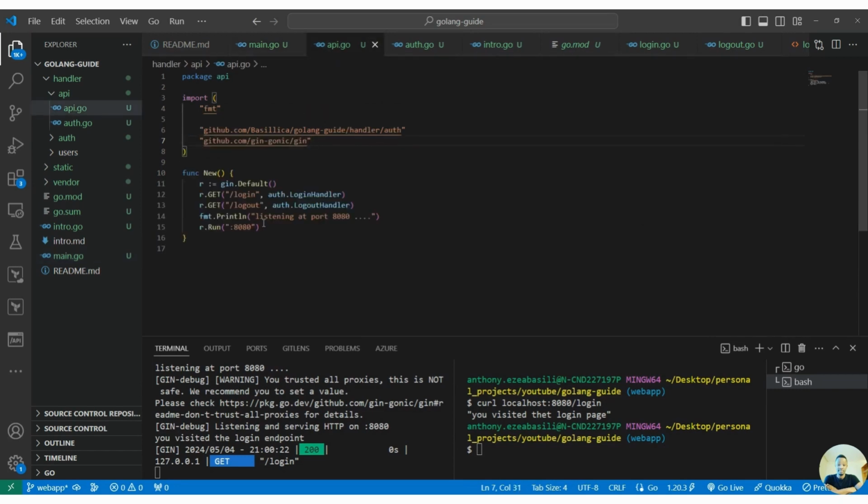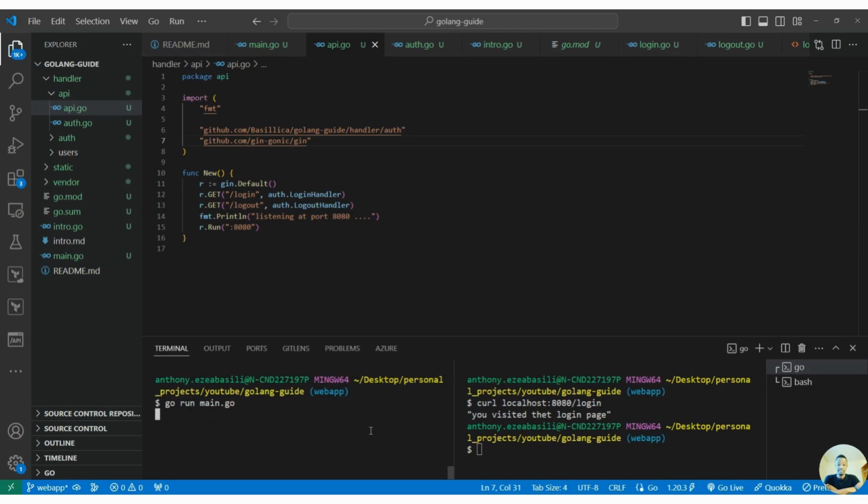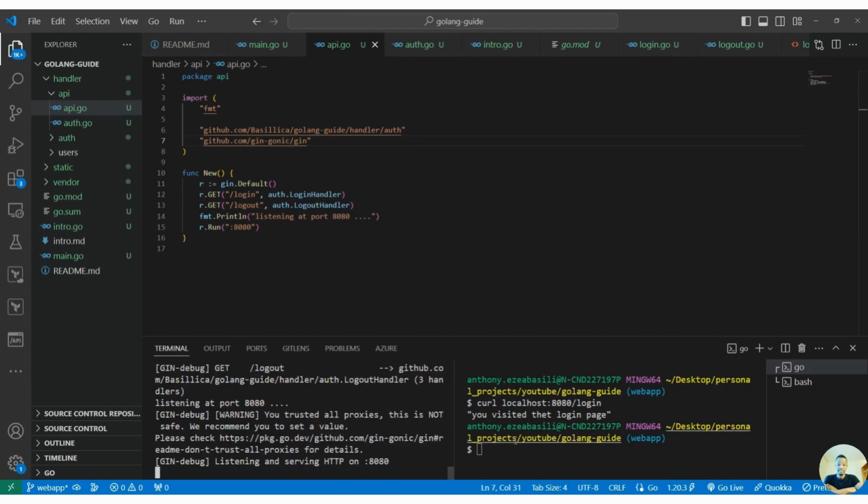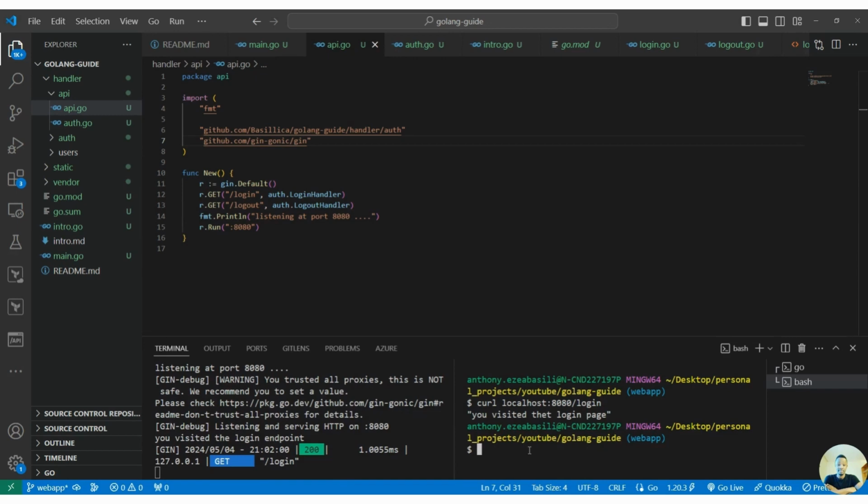And now if we go back to API, of course everything should still be fine, like we did before. Just to be sure that we're on the right track, we can again restart the server, come over here, try to visit it, and see that everything is still working. We get a 200 back, as you can see over here.